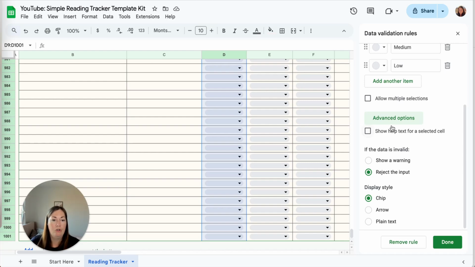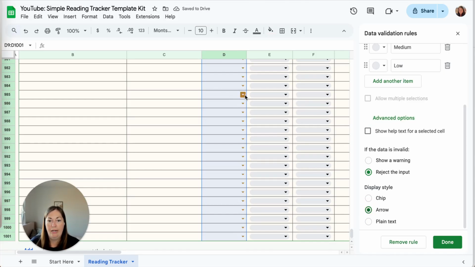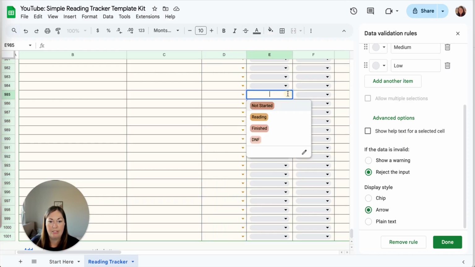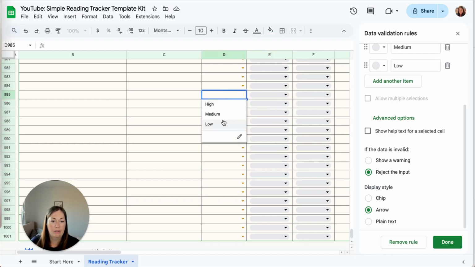And so if you want to allow multiple selections, it needs to look like this. Now we have arrow. As you can see, it's just the cell with a little arrow on the side. So if I click in here, you can see it will show me my options here. So remember, this is chip. And then this one is our arrow. And then there's plain text.